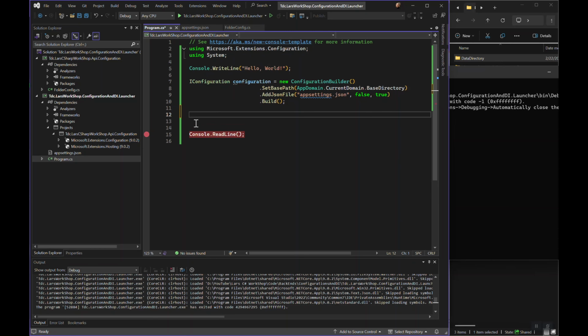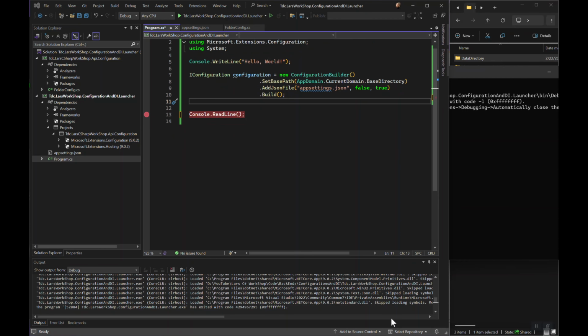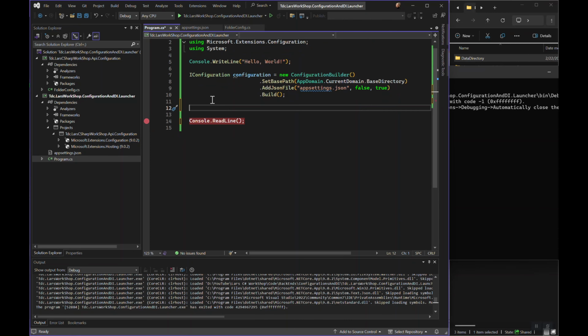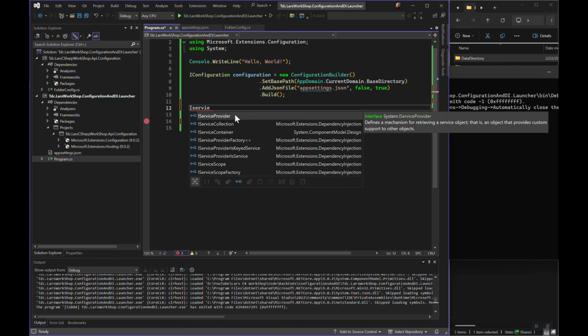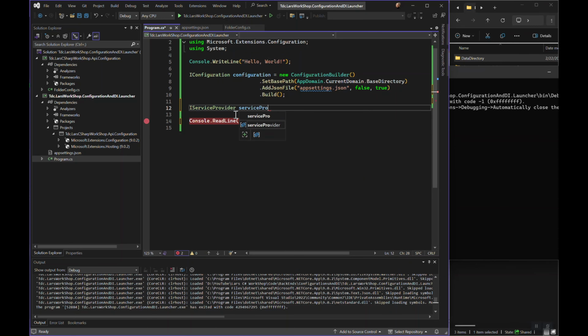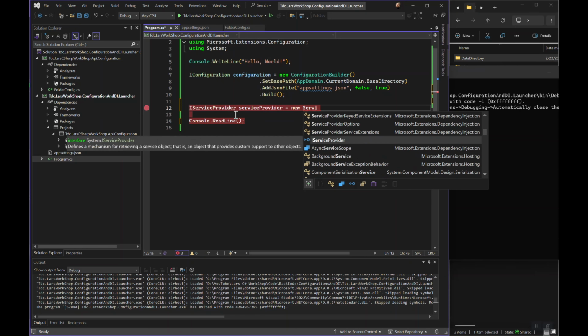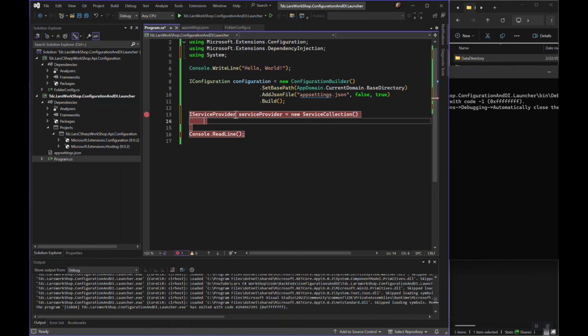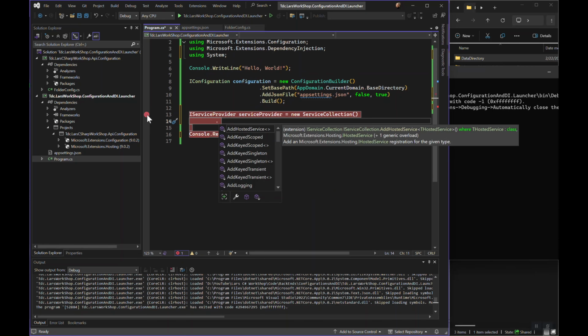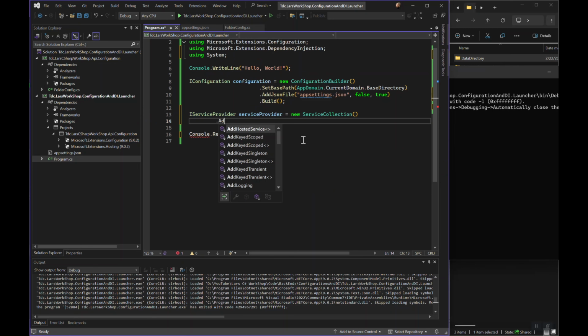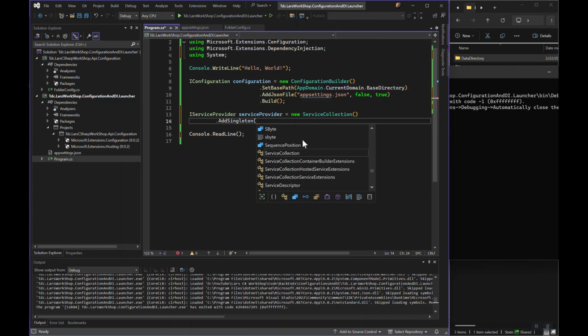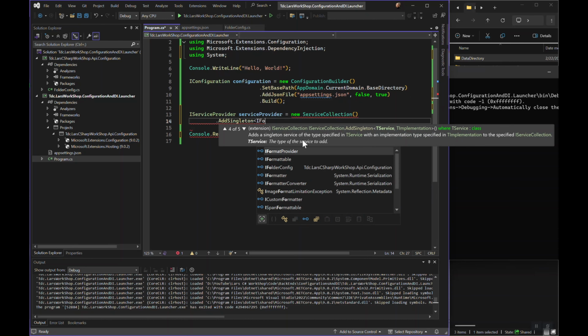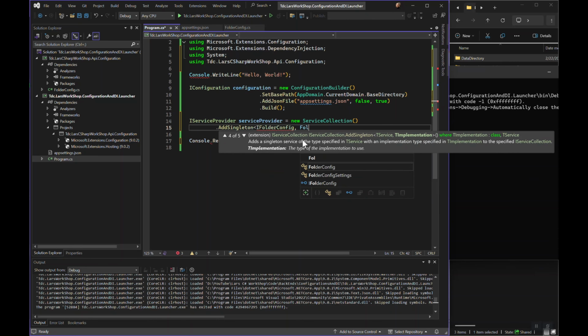Now we need to be able to use it. We need to get our hands on it. So the next thing that we could do here is we need to get this out of the configuration. And the way that we do that is we need to create an IServiceProvider. So ServiceProvider is equal to new ServiceCollection. And again, we're going to have extension methods. So we're going to add a singleton because we only want a single copy of this. And this is going to be of type IFolderConfig and FolderConfig.